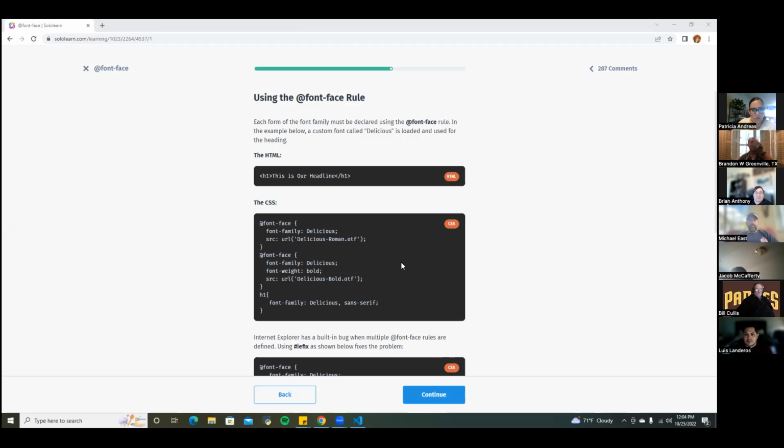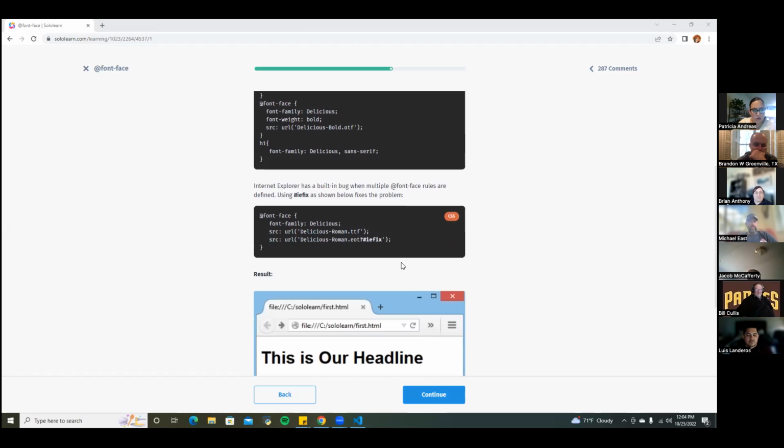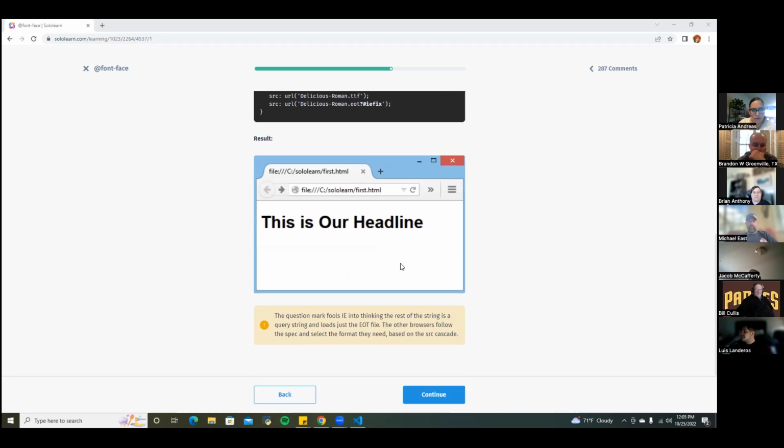Each form of the font family must be declared using the @font-face rule. In the example below, a custom font called Delicious is loaded and used for the heading. Internet Explorer has a built-in bug when multiple @font-face rules are defined. Using the #IE fix as shown below fixes this problem. The question mark fools Internet Explorer into thinking the rest of the string is a query string and loads just the EOT file. The other browsers follow the spec and select the format they need based on the SRC cascade.